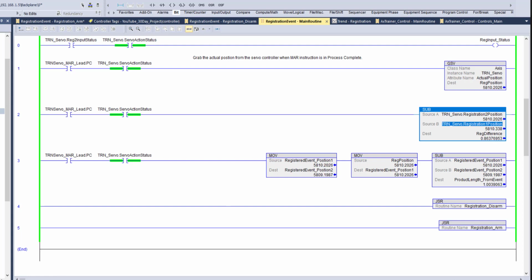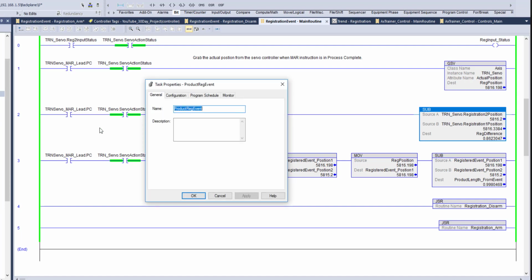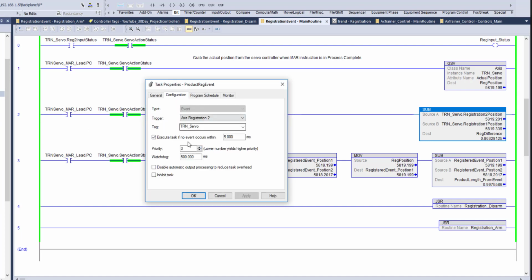Now, let me stop this, because we did talk about why we are triggering. Remember, when we come back over here, we're triggering and allowing this execution of this routine, or this task, to happen every 5 milliseconds if no registration event happened. Why are we doing that? I'm going to explain this right now.